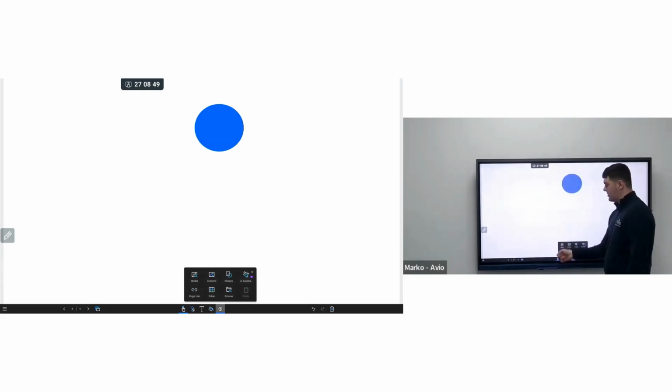We have a page link option. This will allow me to link a certain page to a current page. So let's say I want to link page number 2 to number 8. That will allow me to go quickly from page number 8 to page number 2. That's what the page link option would be used for.